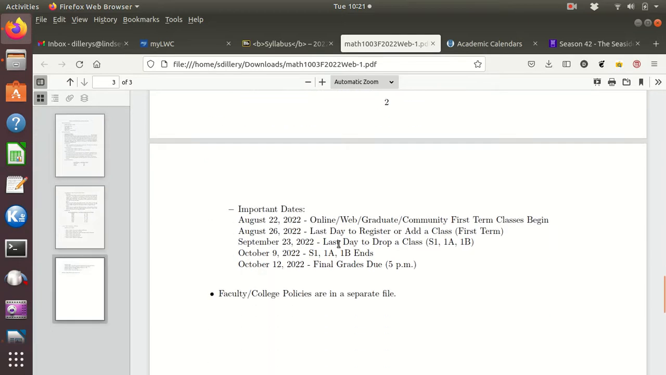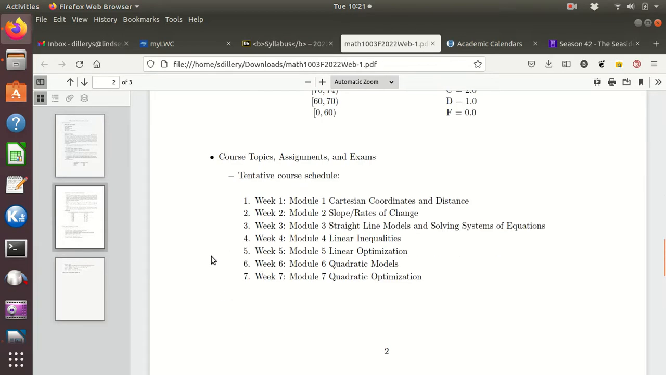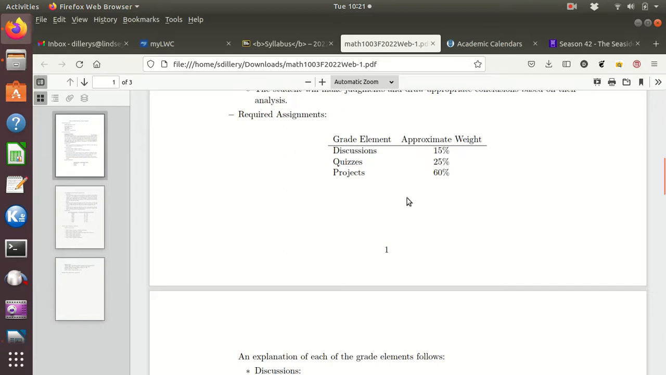There are also important dates. This is just the online stuff again. If you're seated, you can look at that for the seated courses. So that is a quick overview of the syllabus.